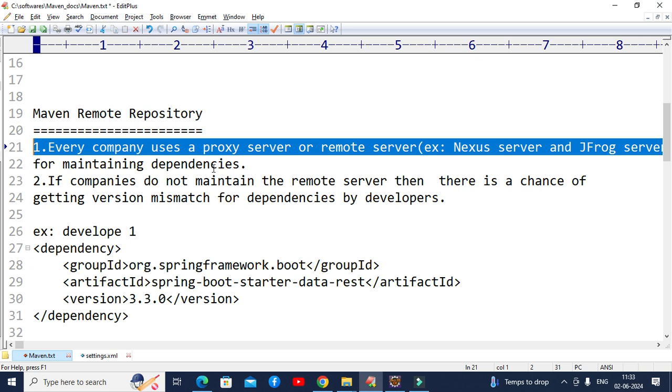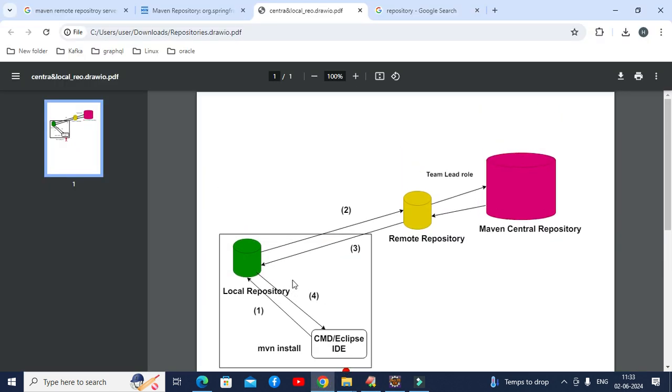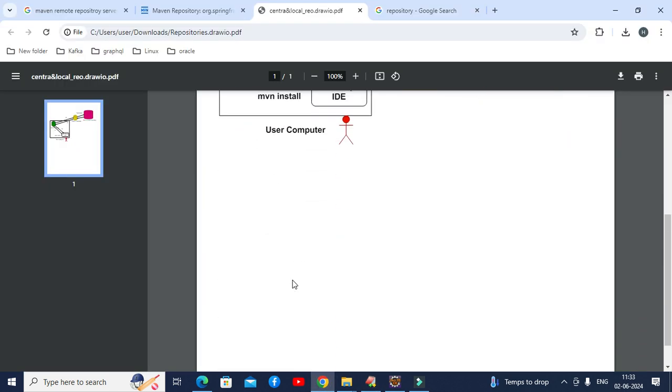Then you may get a doubt: what is the difference between the remote repository, local repository and central repository? I will try to explain these three in a diagram. Let me open the diagram once. You can see here in this diagram.